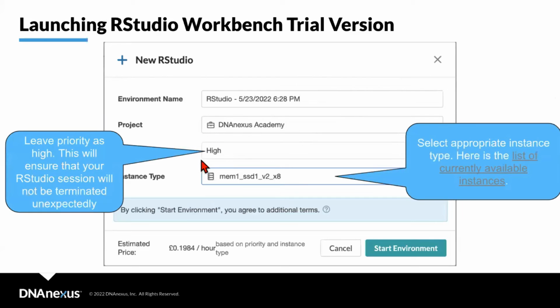We highly advise you to leave priority as high. It's set to high by default, because this will ensure that there will be no unexpected termination of your RStudio instance. This would be really unfortunate if you're just working on some script and you didn't save it before. Then you need to select the instance type. You need to select the appropriate type based on what your data are, and here is the list of currently available instances. Our advice is to start with the default instance, and if you see that it's not sufficient, you can upgrade it.